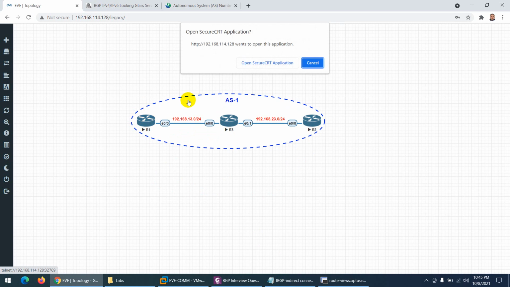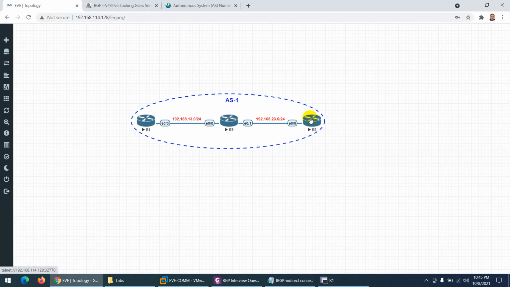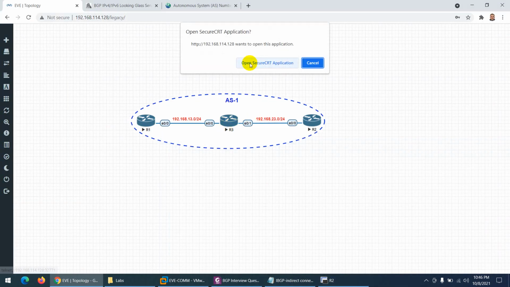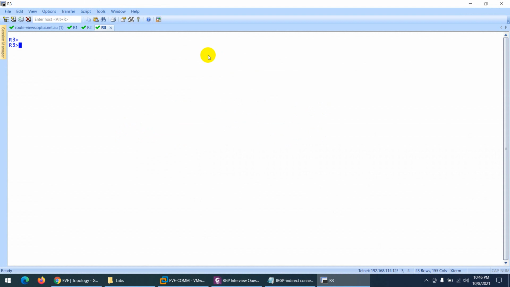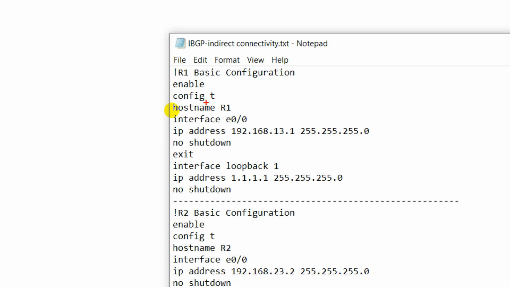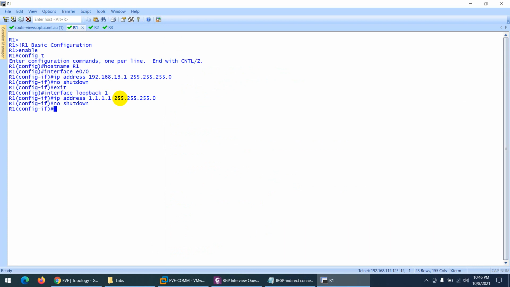So let me open R1 to configure quickly, and let me open R2, and let me open R3. Let's go to R1 first, and these are my scripts to quickly apply. In R1 I will change the name to R1. Under the interface I will apply 13.1 and I will create one loopback interface. So let me do this one and paste.